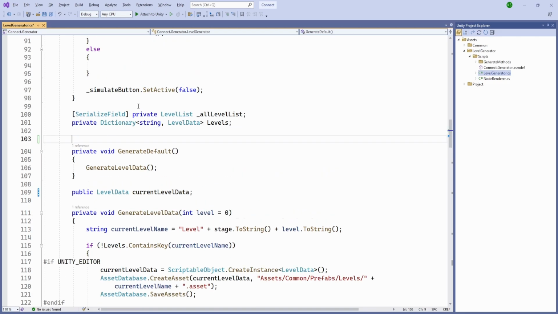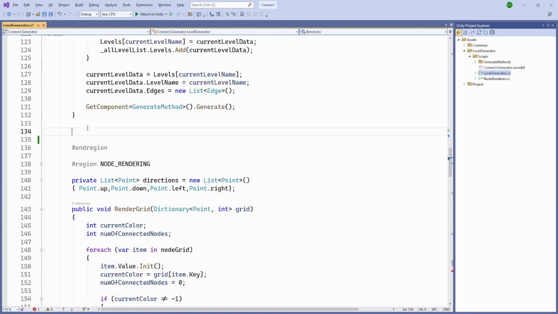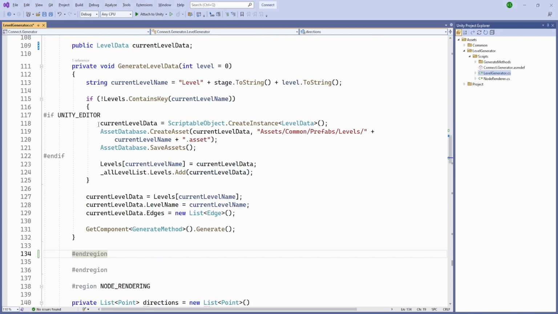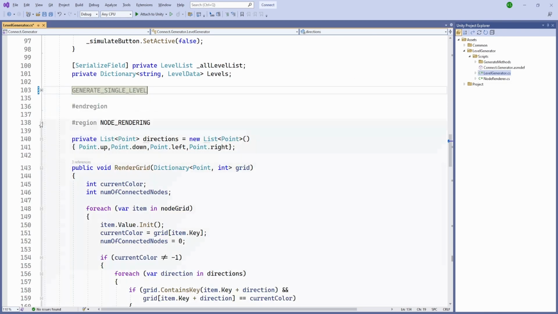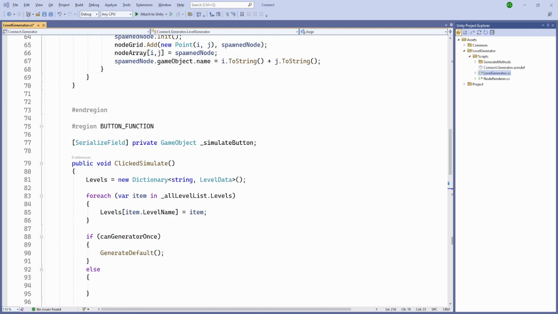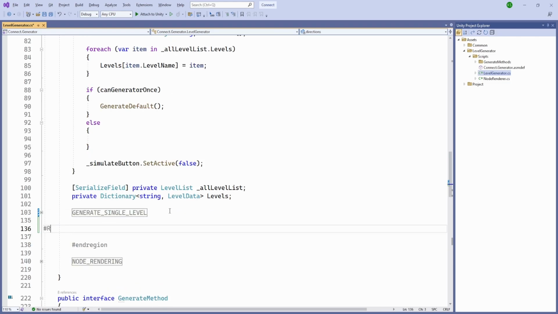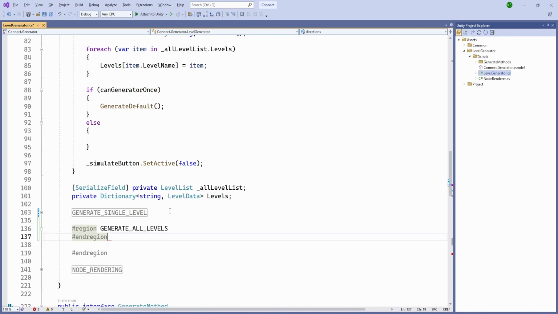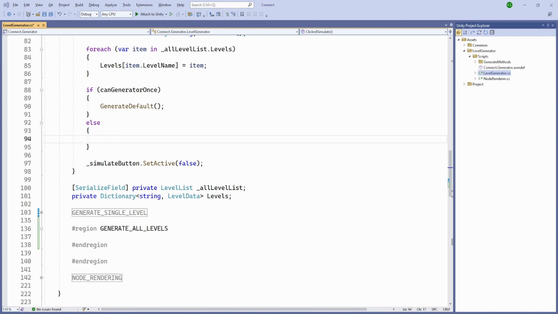Generate default, here we'll pass hashtag region, generate single level, and this region is going to go through here. So it is going to generate single level. This region is for node rendering, and this is going to be the region for our button functions. And after that we are going to have a region for our generate all levels, and we'll create an end region, and this is going to be called inside our all levels.